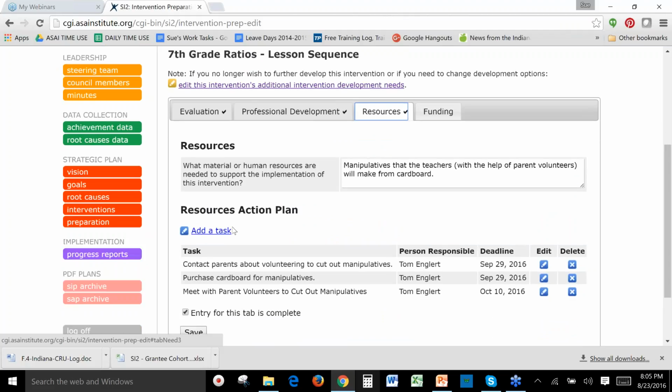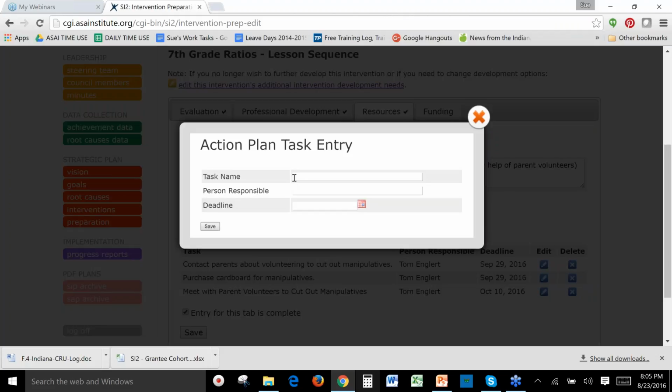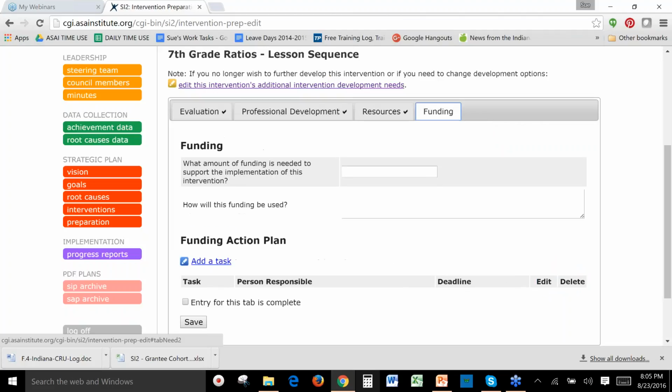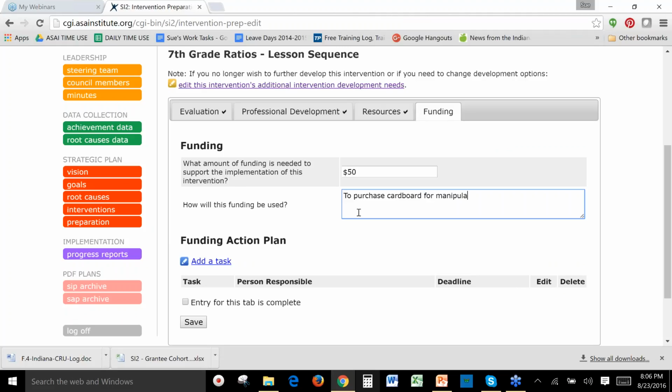Adding a task, you get a little pop-up and you just say what you are going to do to secure the resources, who's going to do it, and what's your deadline. Same thing with funding. How much money are you going to need? I think we can say $50. How will this funding be used? To purchase cardboard for manipulatives, and then I can put in an action plan as well to give me steps for doing that.